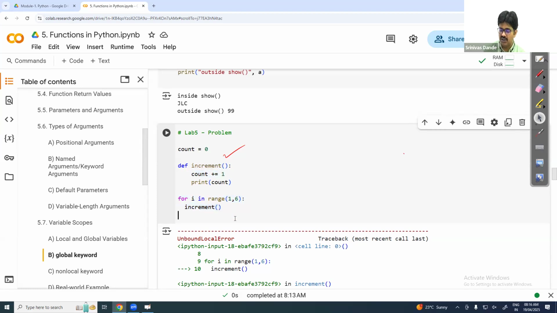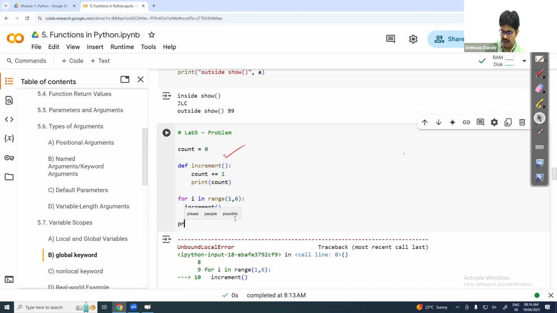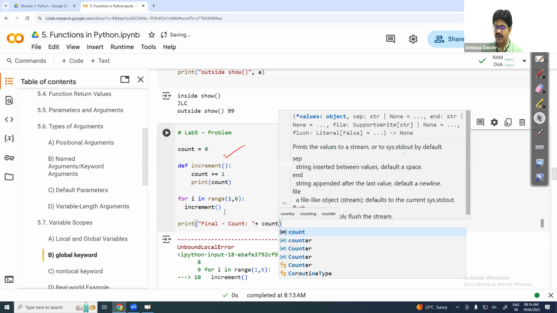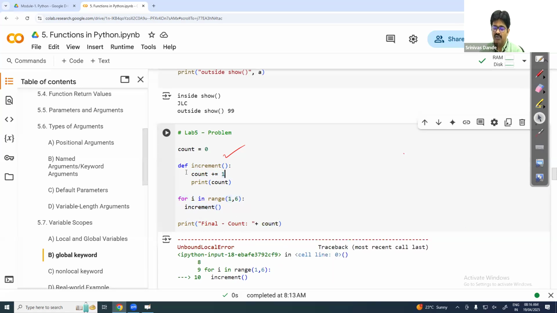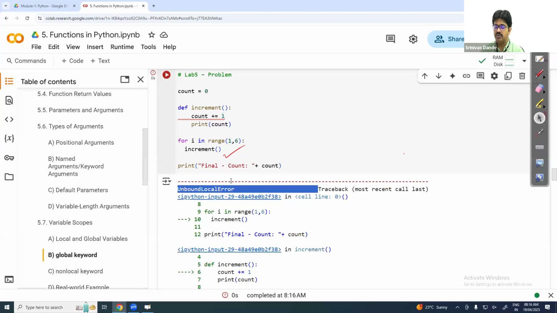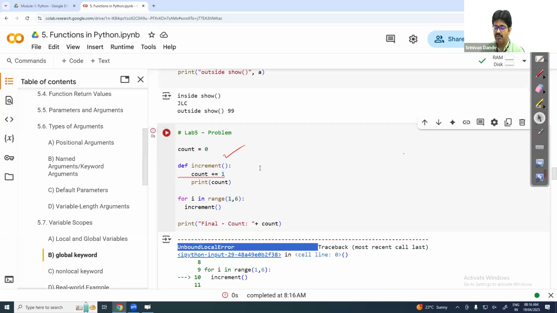After finishing, finally I want to print final count is, plus the count, because anyway it is a global variable. I am modifying the global variable inside a function. That is the problem. You see, it is giving an error here. Unbound local error, just what we have seen above. What is the problem in this place? What is the problem in this, guys?